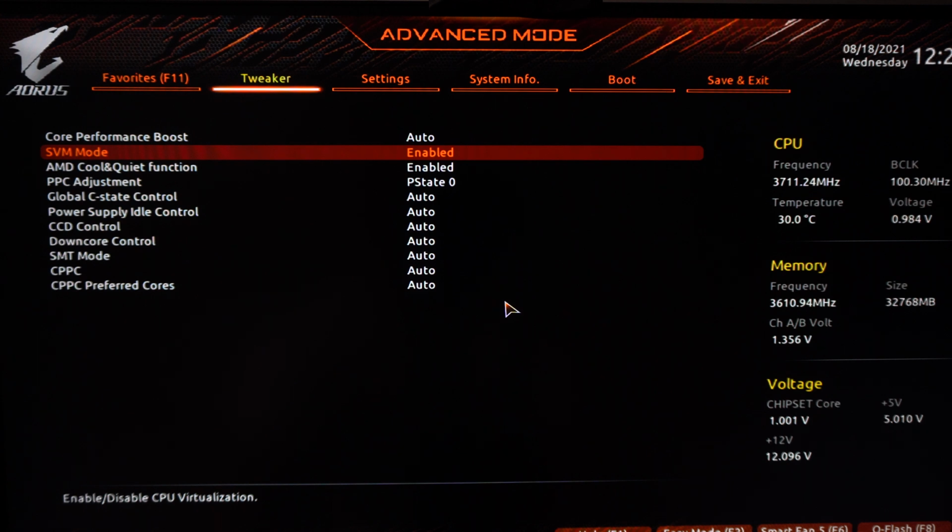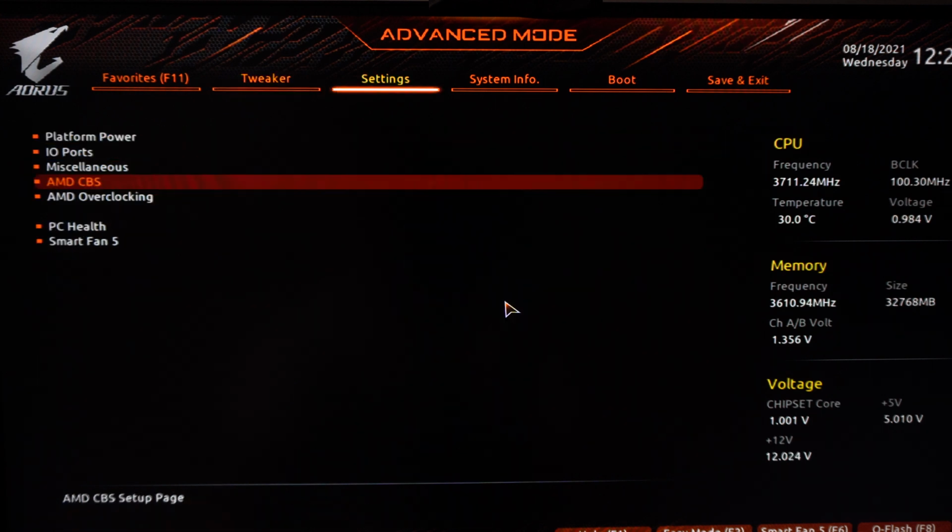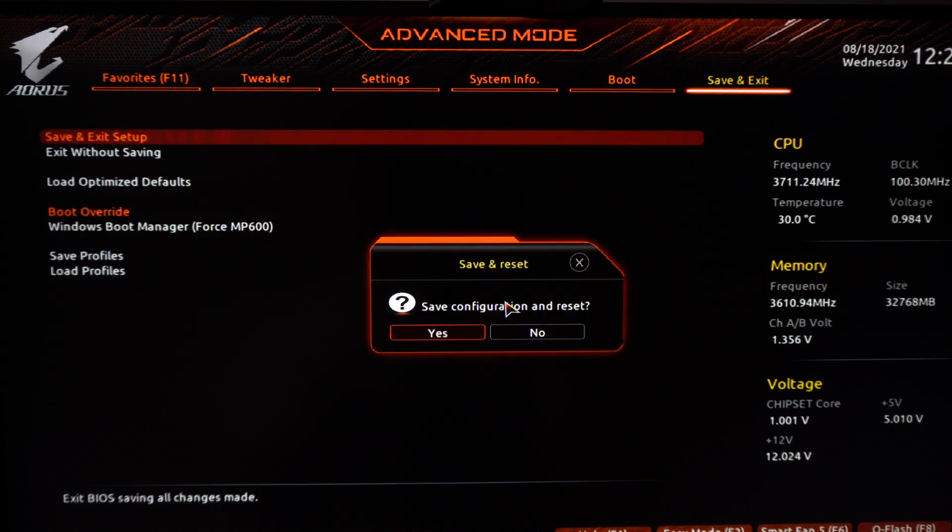SVM Mode, this is the one that you need to find. When you see SVM Mode on a Ryzen processor, set it to Enabled, and now your virtualization will be enabled. If you have an Intel processor, it's a little bit easier.